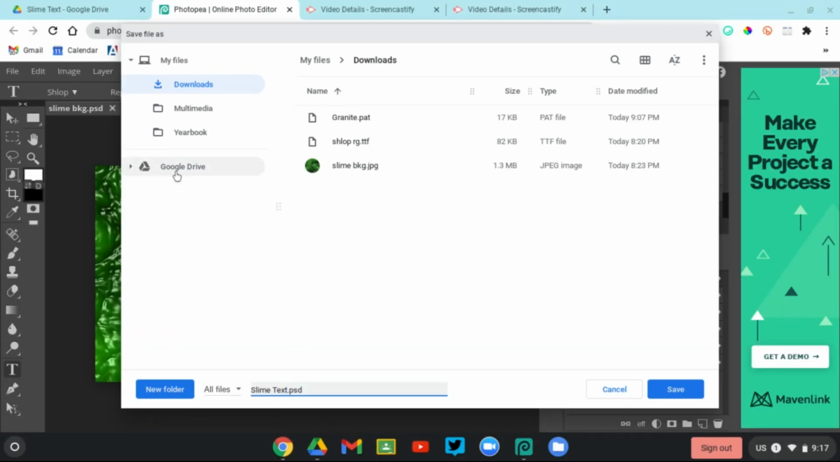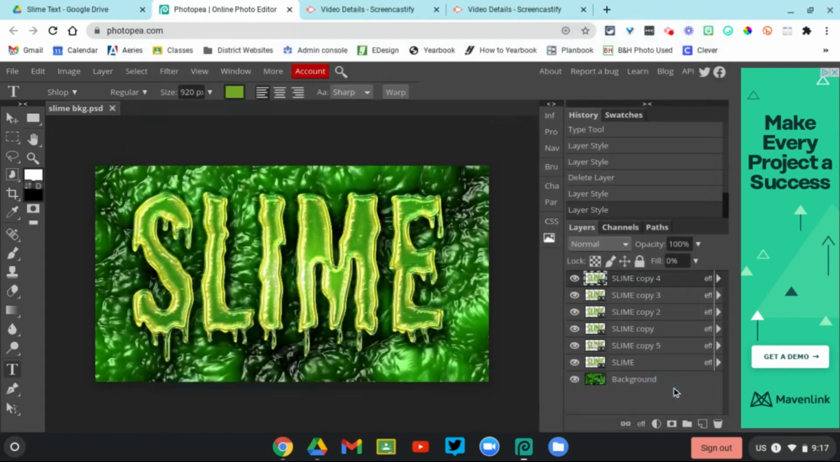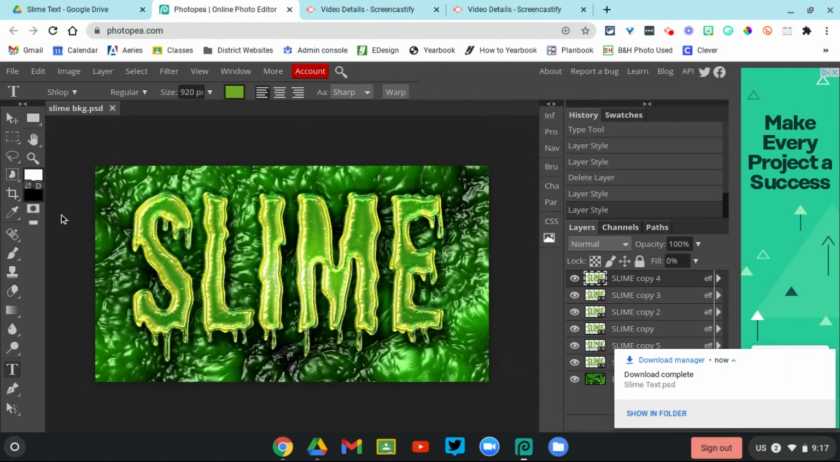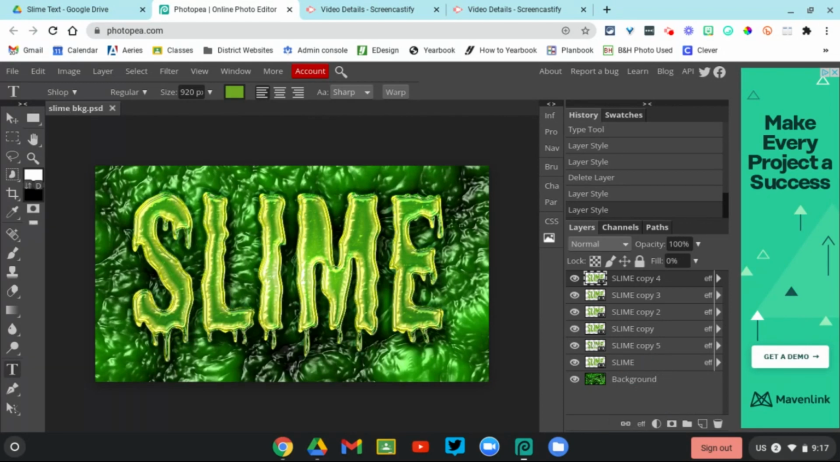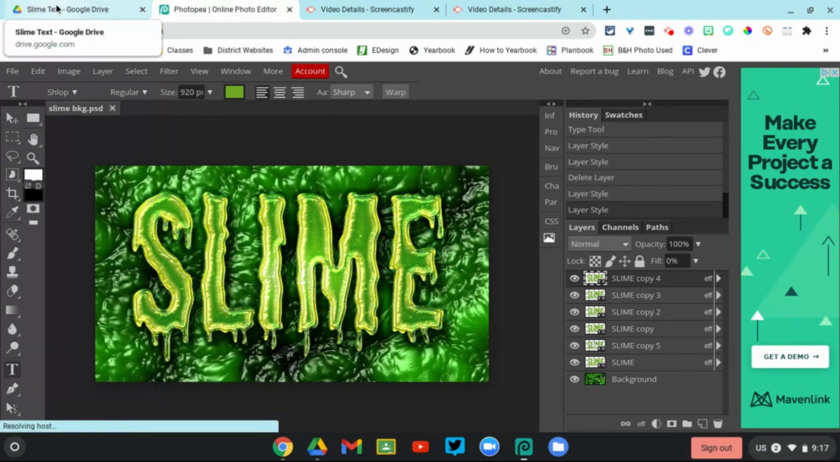I can save it in the downloads. That's fine. I can save it in my Google Drive. That's fine. If you've made a multimedia folder on your computer, that's great. That's the best place to put it. In fact, that's where I'm going to put mine and save it and attach that. I don't necessarily want to save it on my Slime background because if I need to do it again or I need to make any changes to it, I could keep both of them if I need to. But I'm going to attach that to my assignment and I am done.